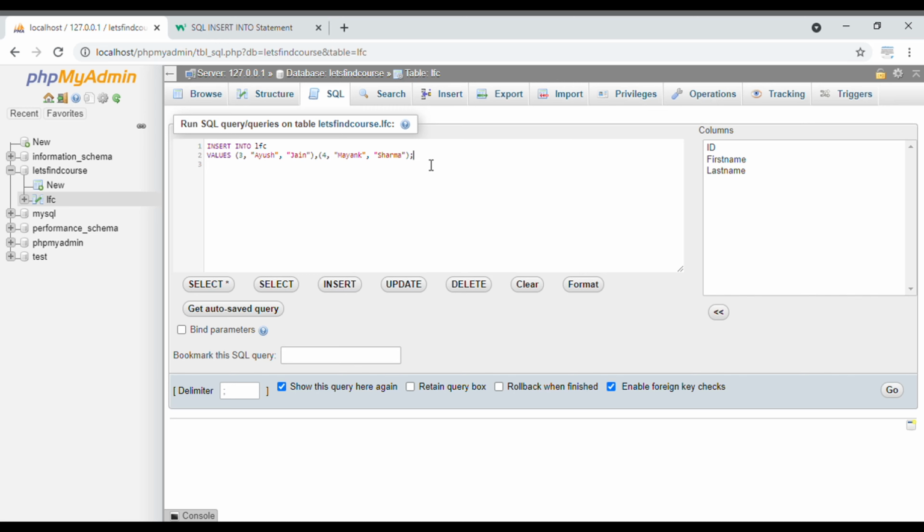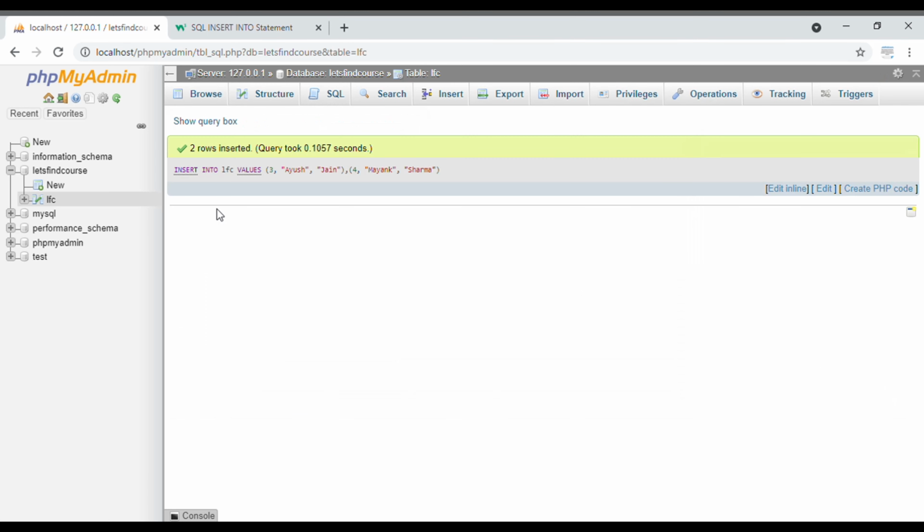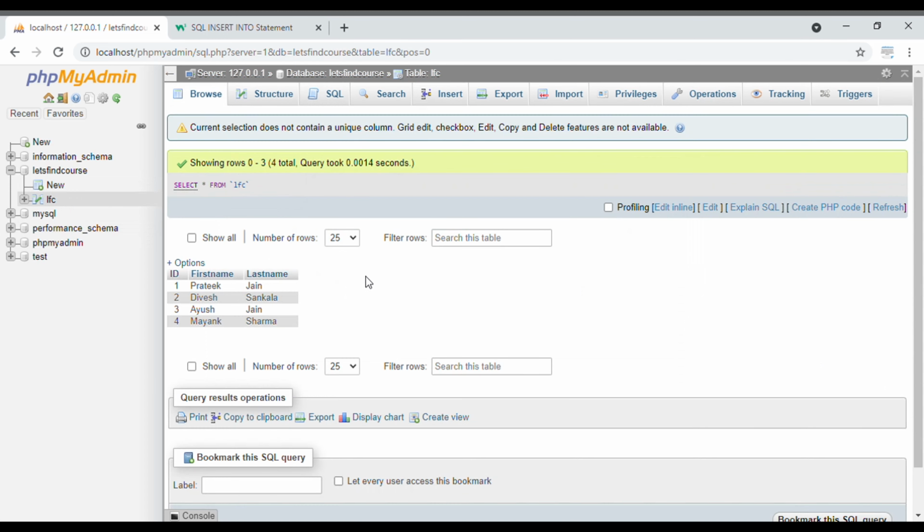For now I will insert 2 records at a time, and we will go with this query, and you can see the 2 rows are inserted. So when I click on LFC, you can see there are 4 records present. So in this way you can insert multiple records at the same time into the table.